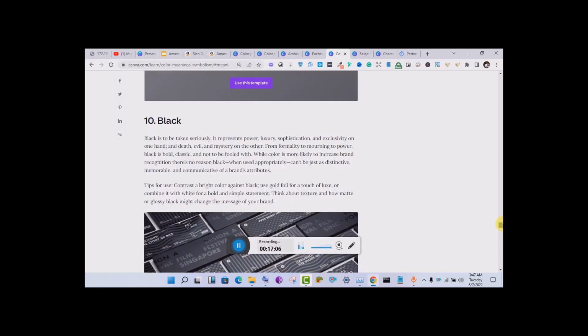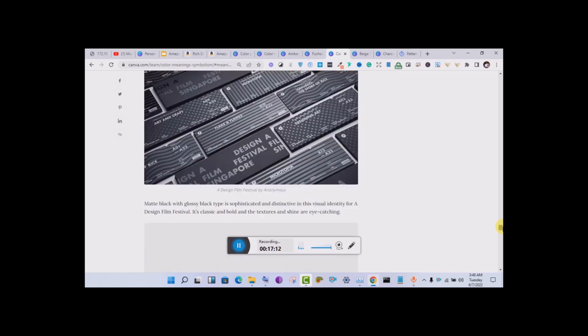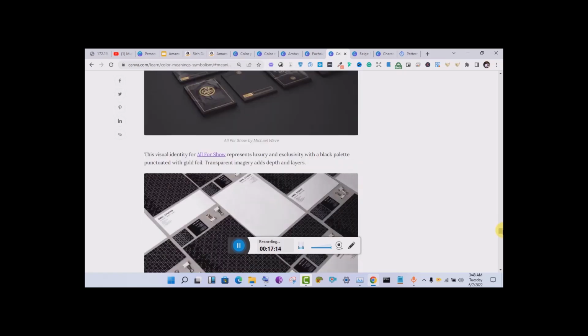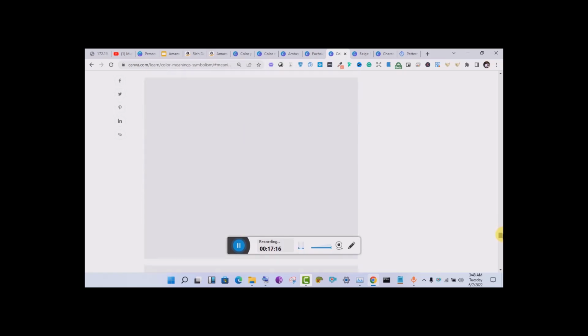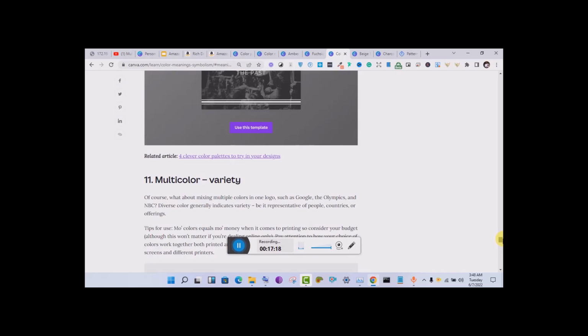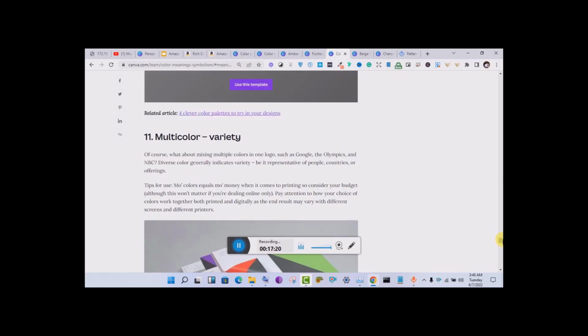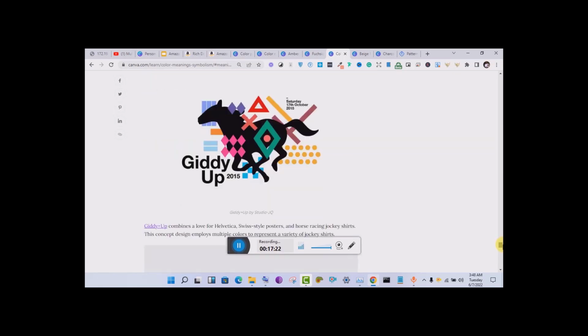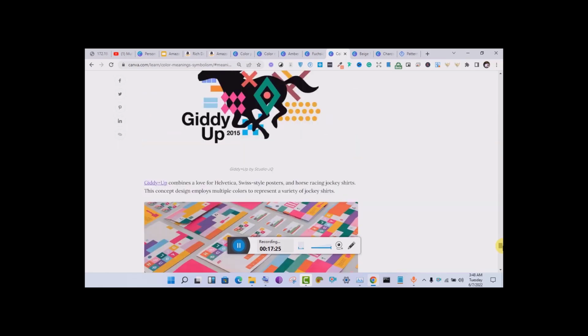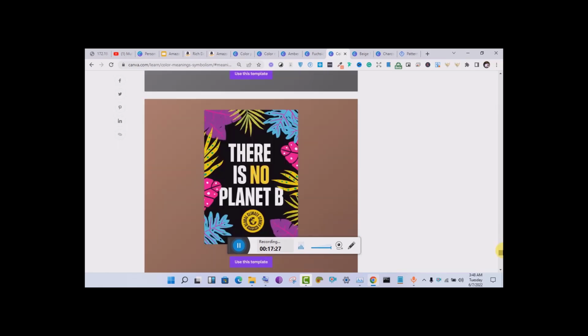Then when you see black, it has to do with something like power, luxury, sophistication, evil, mystery, death, and all the rest. Okay, that's what black is meant for. All right, we also have multicolor where you can mix each of these colors up. Okay, enough of the color meaning. I hope you've learned something from that.